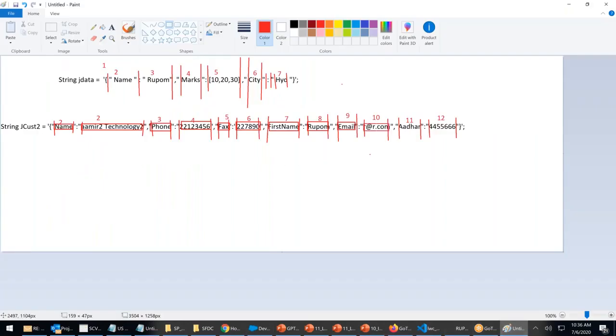That is the reason we will use what? Whenever the data is complex, we can use a parser. JSON parser. Right? Now let us see a live example.